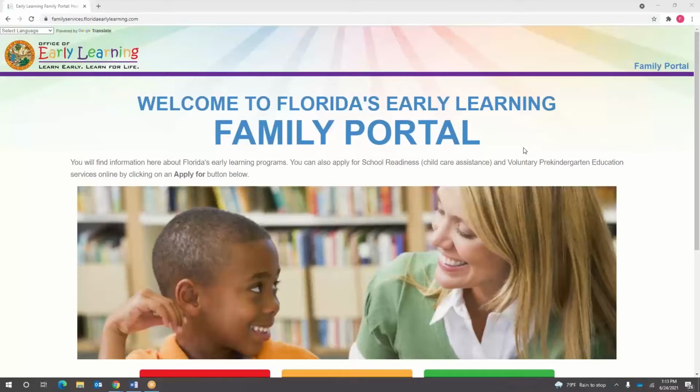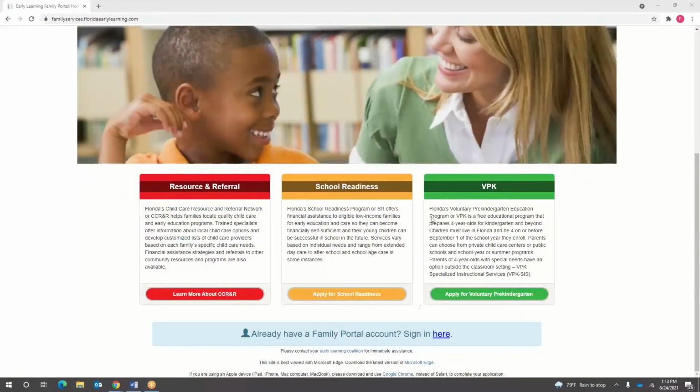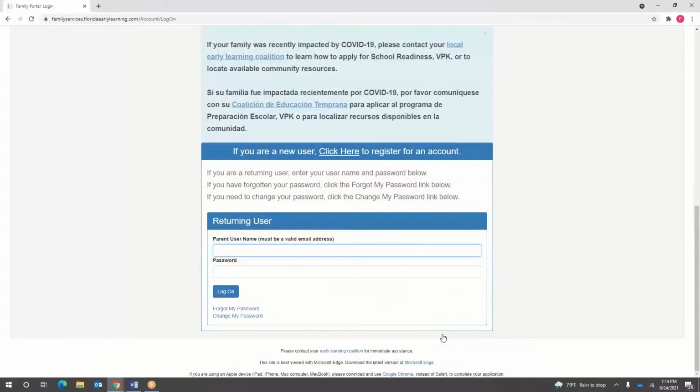Let's begin. Please access your OEL Family Portal account by going to familyservices.floridaearlylearning.com. Once on the page, scroll to the bottom and click on Already Have a Family Portal Account? Sign in here. This will bring you to the login page. Please log in by using the parent username and password you previously created. Click Log On once entered.